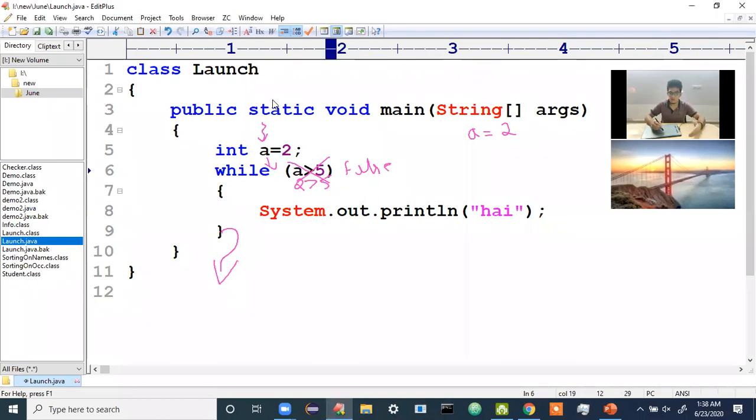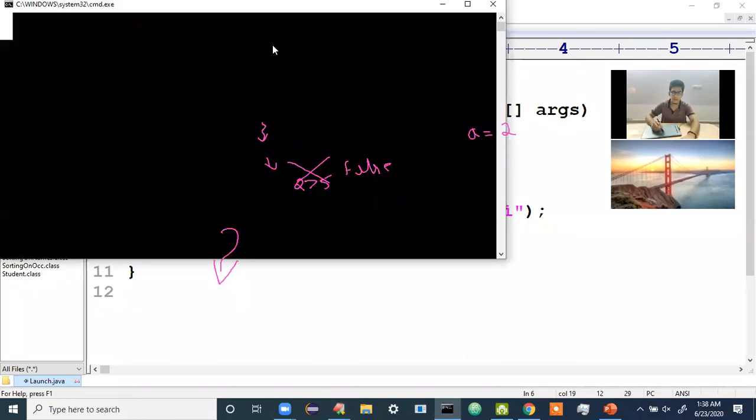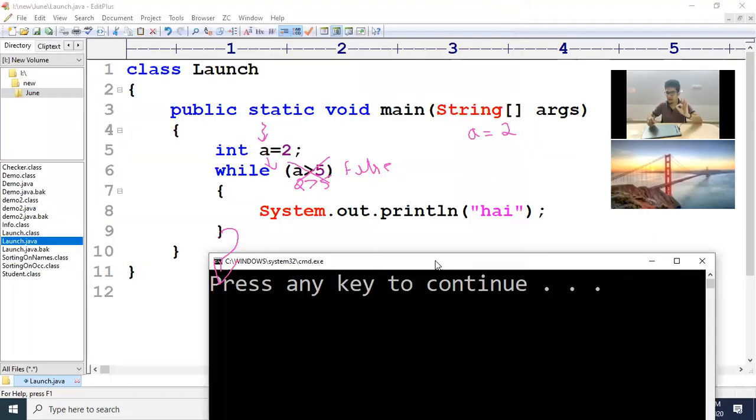Those who don't know basics, please take the screenshot. As you can see, I have executed, but even though I have executed, I have not gotten any output because the while loop never executed. So those who don't know basics, please take the screenshot. I hope you have taken the screenshot.